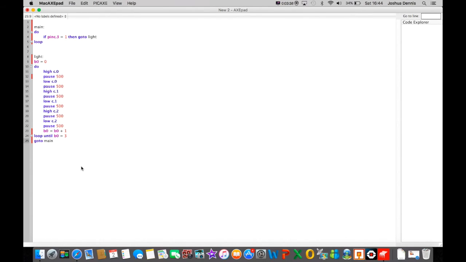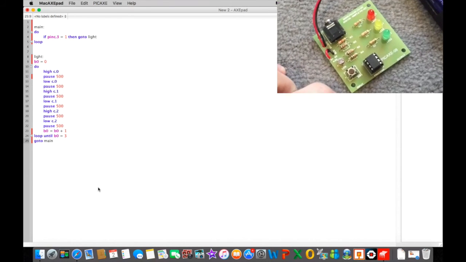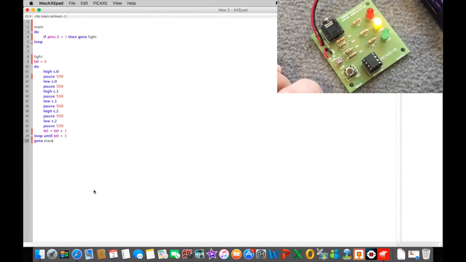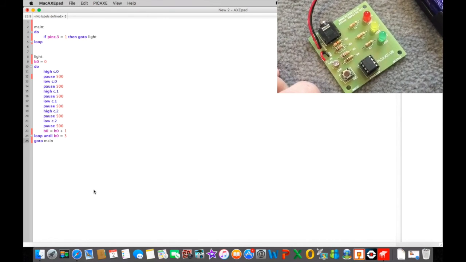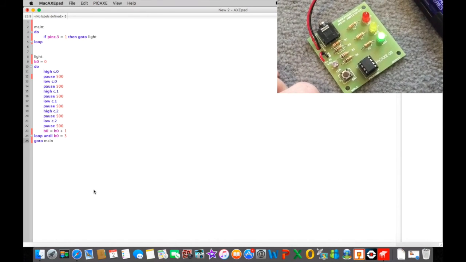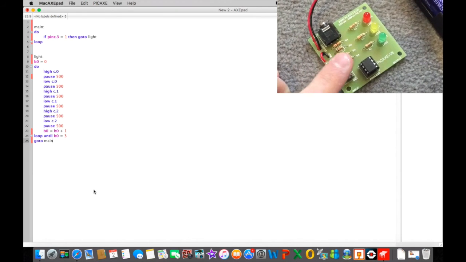I've downloaded this to my chip. We can now see a video of it running here. So as you see, the light's turning on and off, and it is looping the program.